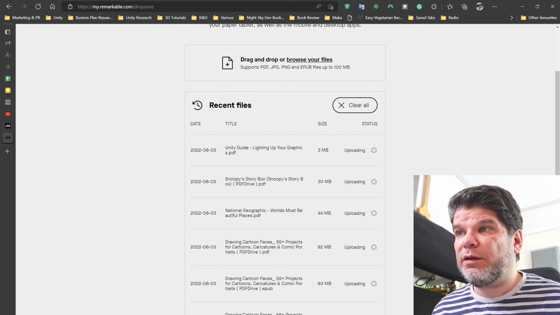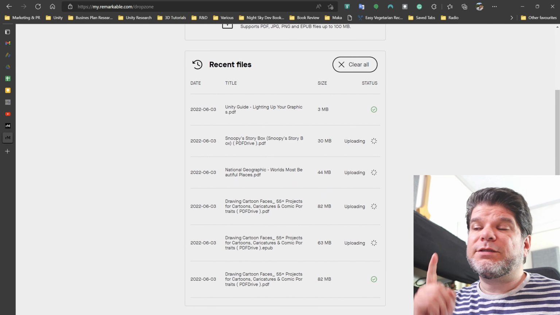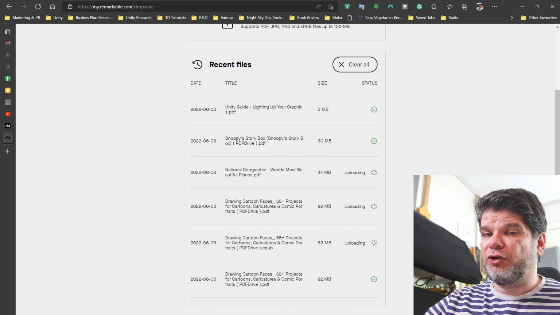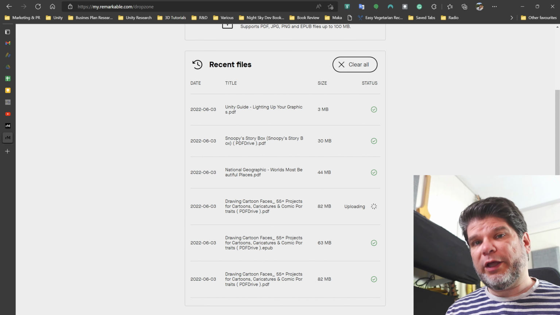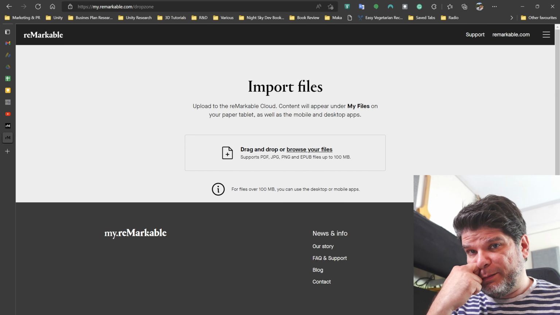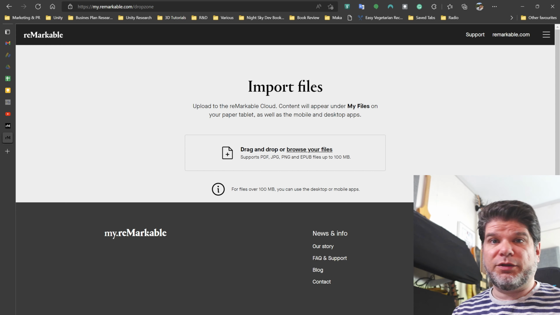Green, and they are working. Okay, so it looks like the 100 megabyte limit is per document, not per collection of documents that you're going to upload, and that's a good thing. I'm going to try a couple of images and see how that actually works.